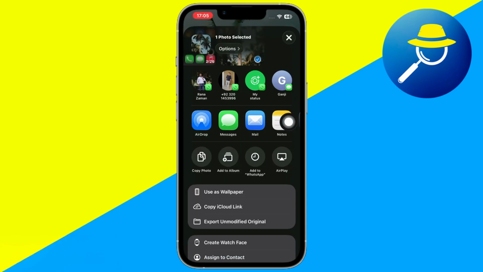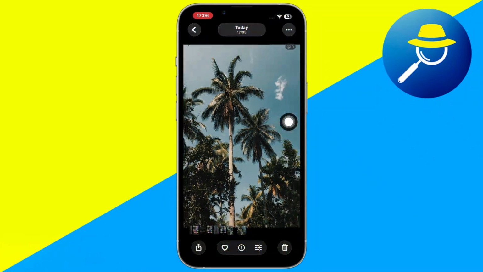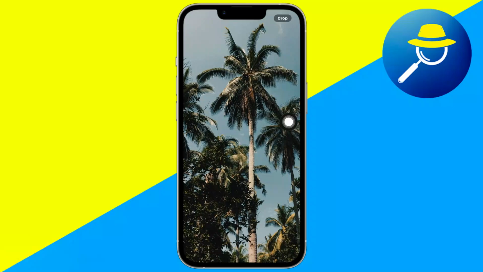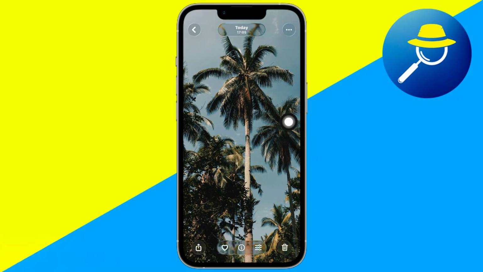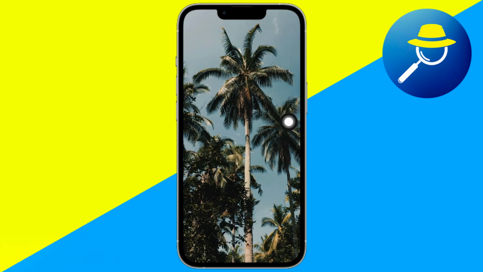One more trick you can try is using a screenshot. Open the wallpaper image, zoom in until it fills the entire screen, and then take a screenshot by pressing the volume up button and the power button at the same time. Open the screenshot and set it as your lock screen wallpaper. This method can help remove the blur at the top of the image.